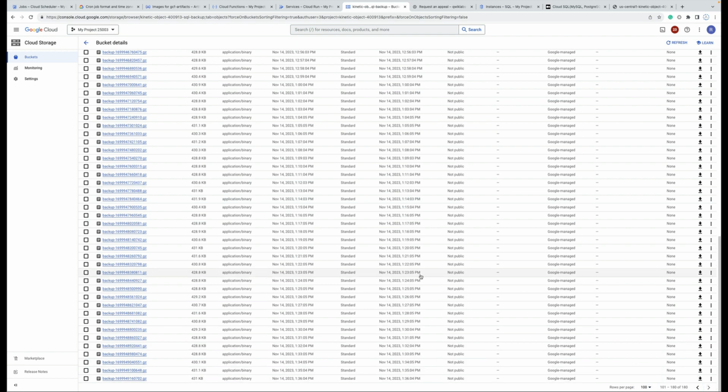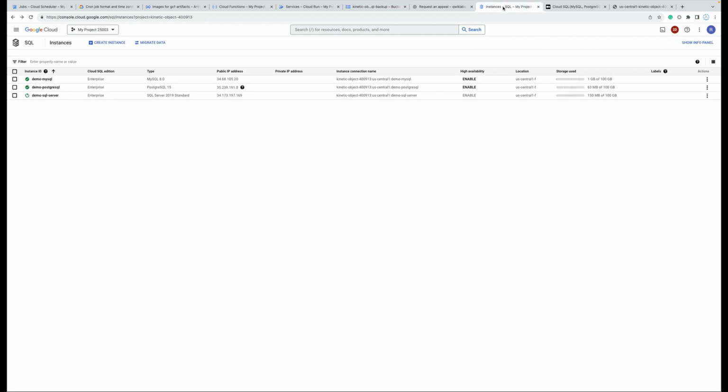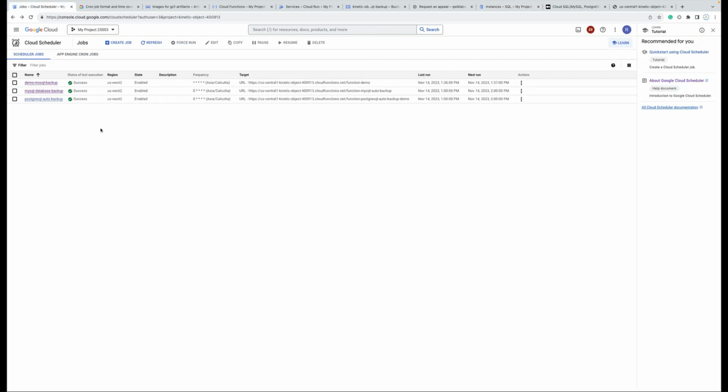You can see right now 1 p.m., 36 minutes. One backup is created every minute: 35 minutes, 34 minutes, 33 minutes, 32 minutes. Every minute a backup is created, right? So this is the whole process by which you can automate scheduled backups based on your requirement. But for demo purposes, I have set up 1 minute and 1 hour.